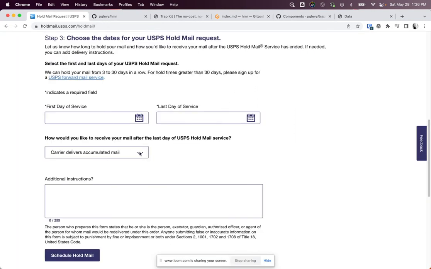This option for choosing how to receive your mail, you've only got a couple options, so that probably doesn't need to be behind a drop-down. I'm going to ignore this additional instructions box for now. I just don't have any questions I want to test around that.